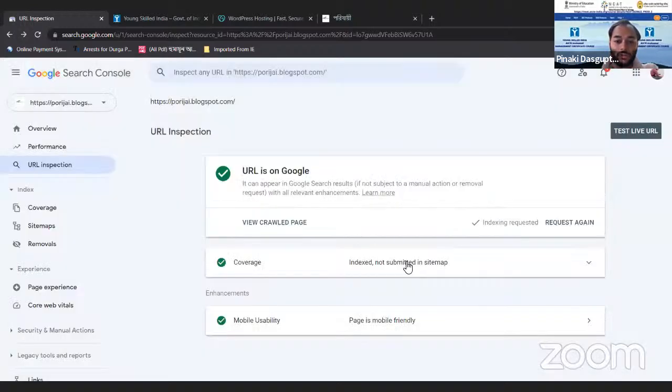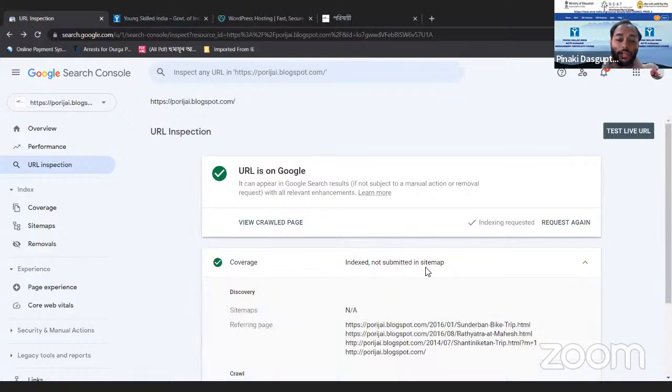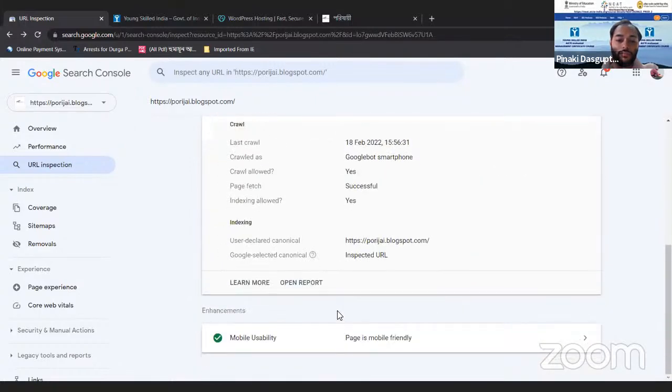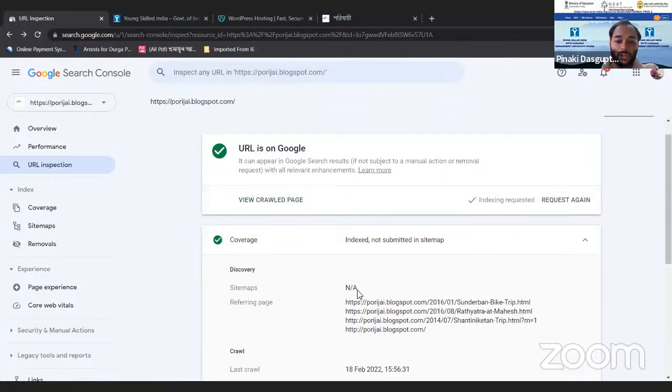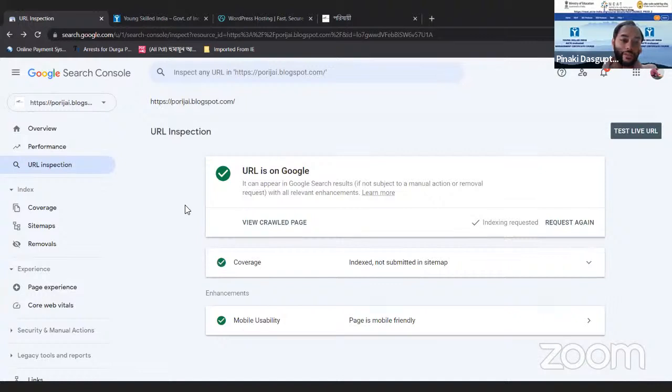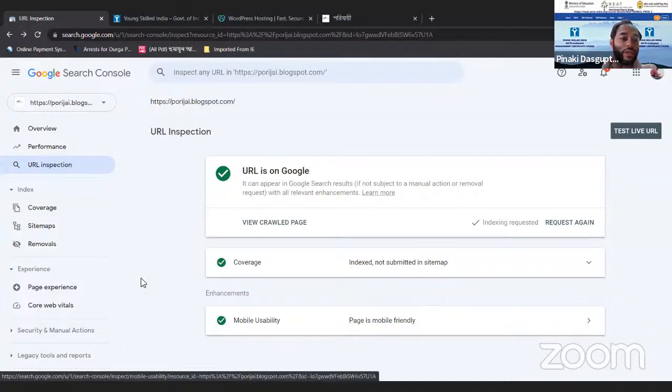And in this way, we can also check the issues within the website. See, currently there are no such issues, like the mobile usability. Page is mobile friendly. Everything is fine. The only issue is not submitted in the sitemap. That means I don't have any sitemap currently. So this is one issue, but the rest is already green. So I don't have any issue right now.